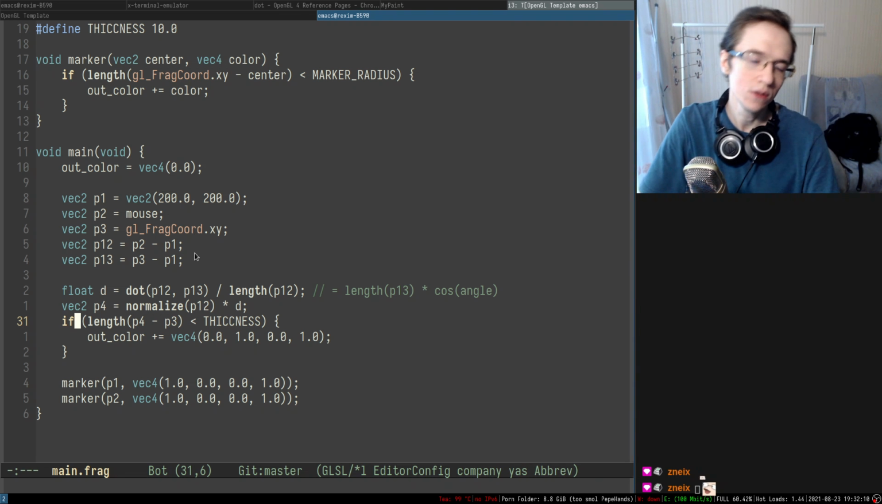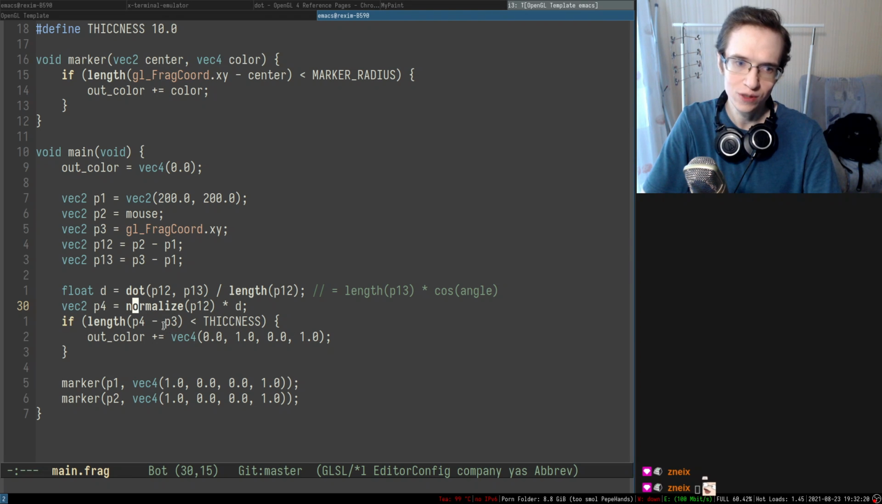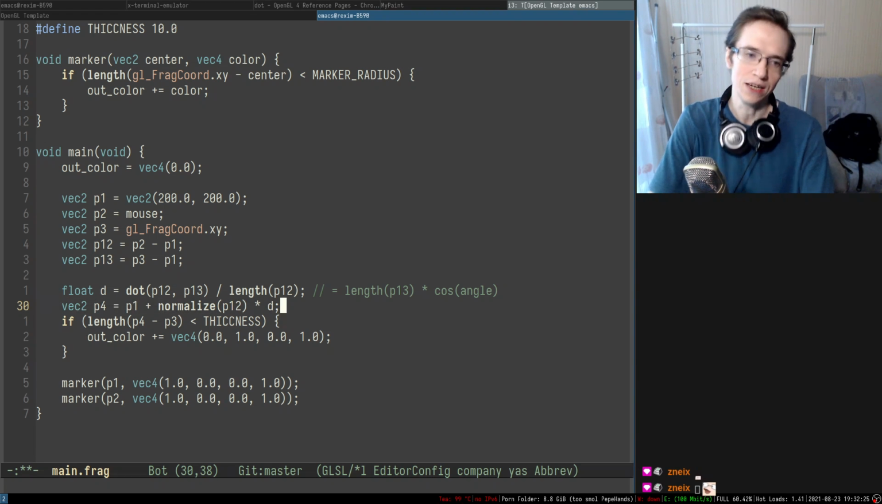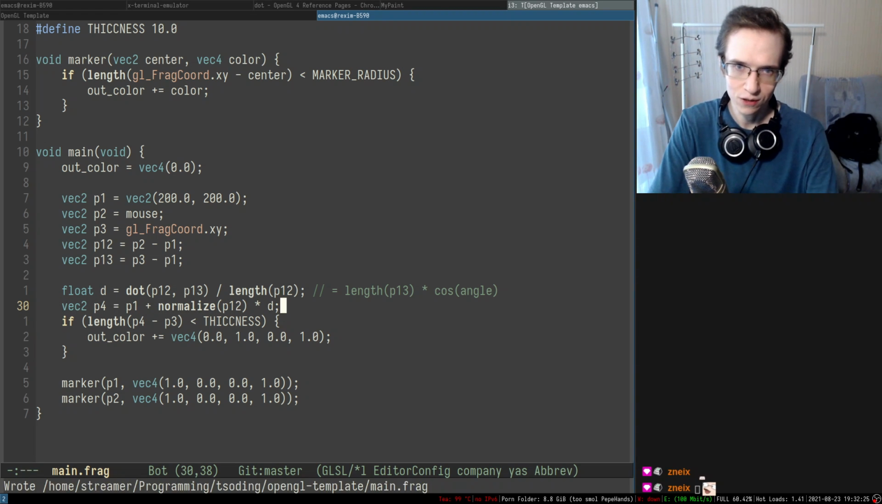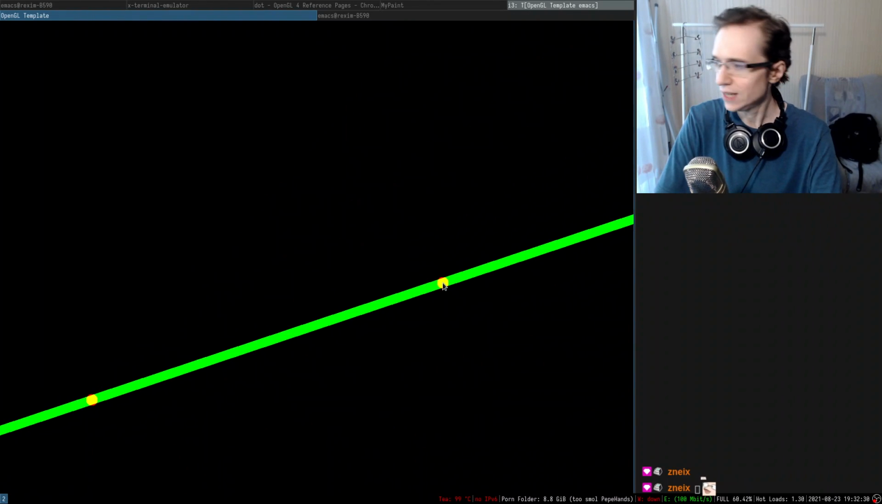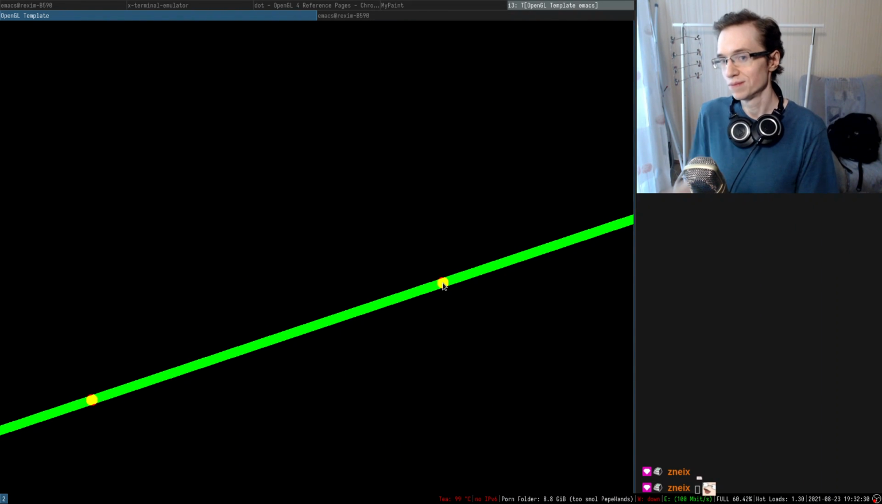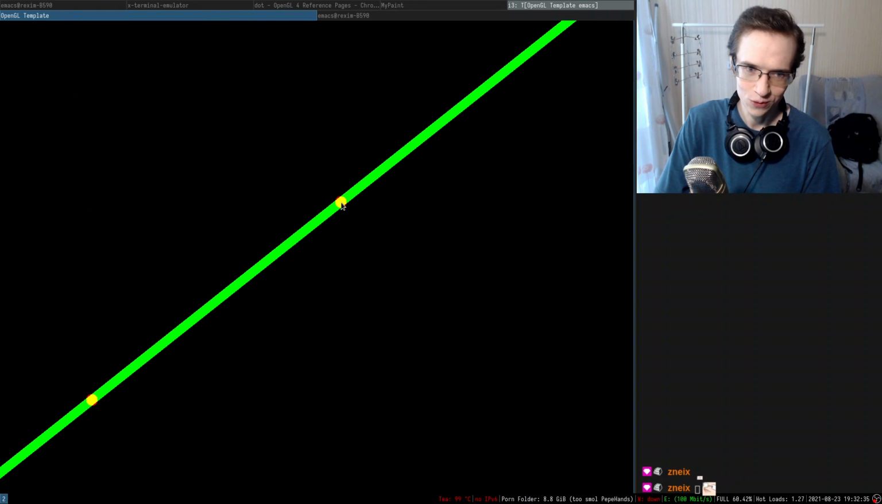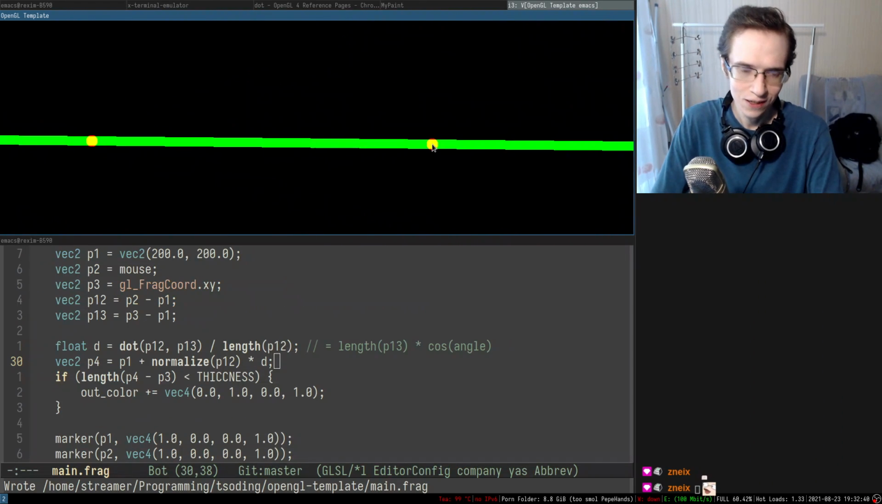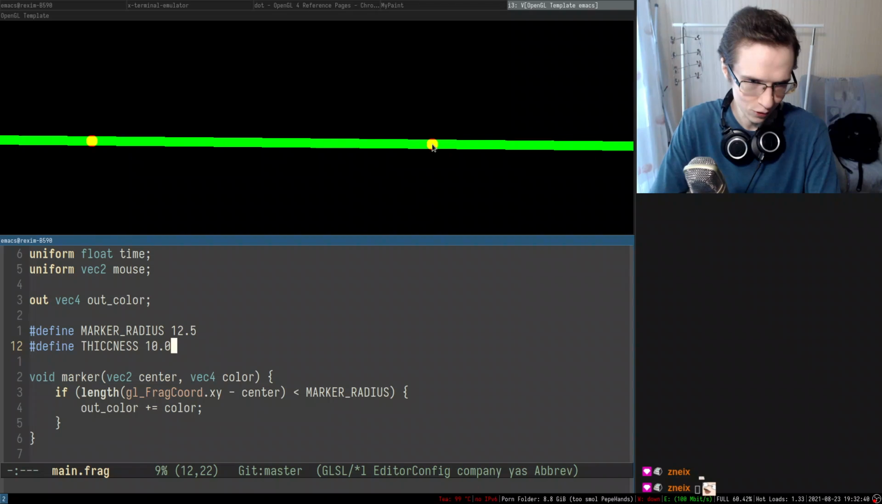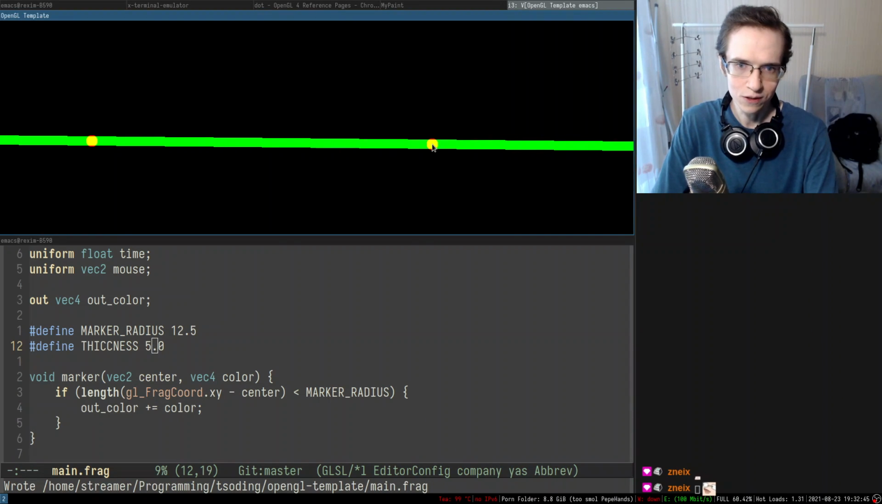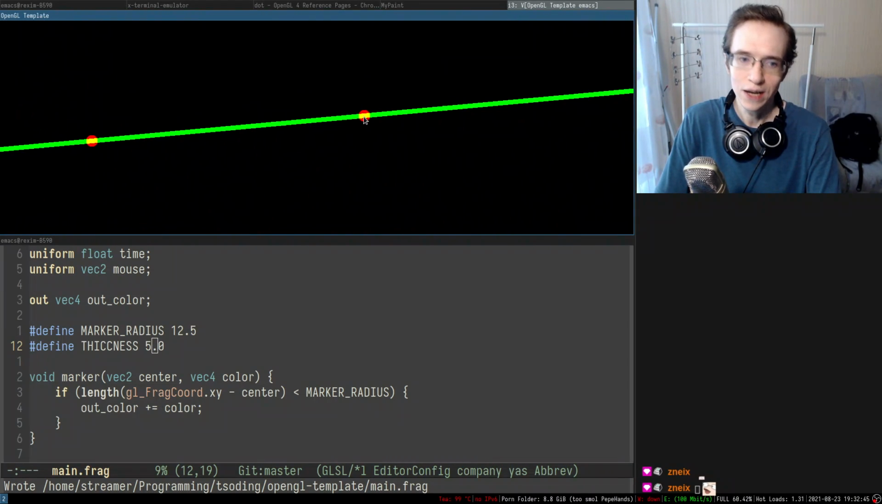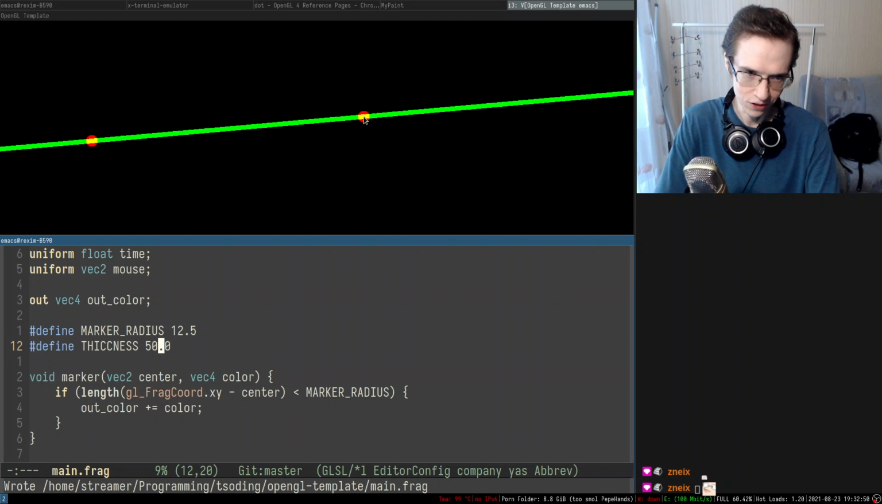Well, probably this is because I actually take a normalized vector p1, p2, but it's actually attached to the 0, so I have to offset it to p1. Okay, so yeah, this is the mistake. So I need to offset it to p1. And now we have a line. Isn't that cool? Yeah, and you can control the thickness of that line however you want. So let's actually make it like 5. It's going to be less thick. And maybe you want to make it super thick, like 50.